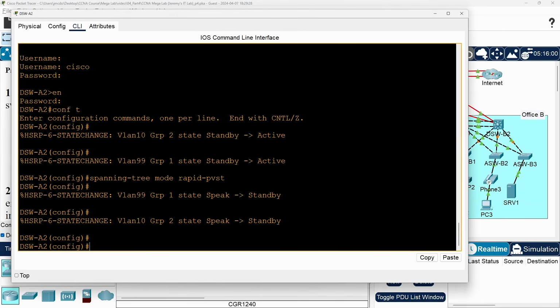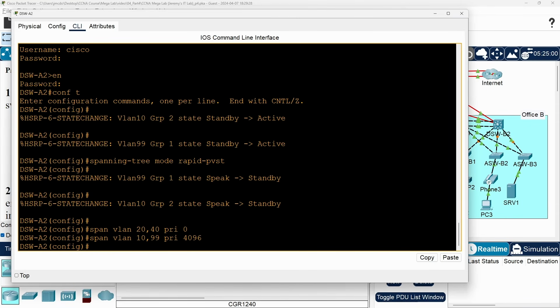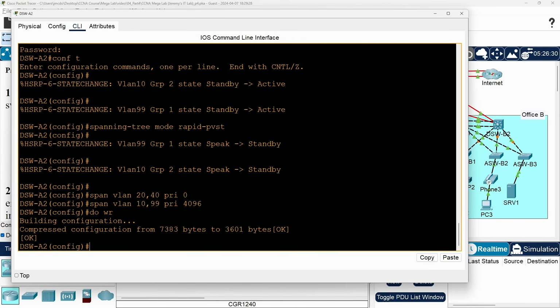First, I'll set its priority to 0 for VLANs 20 and 40. Spanning-tree vlan 20,40 priority 0. Next, let's set it to 4096 for VLANs 10 and 99. Spanning-tree vlan 10,99 priority 4096. And save the config with do write.